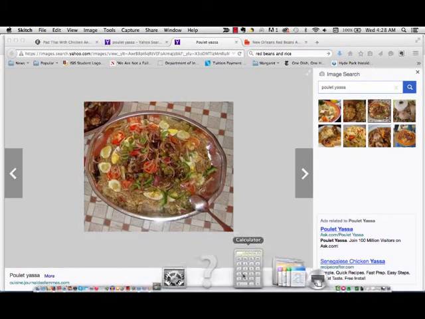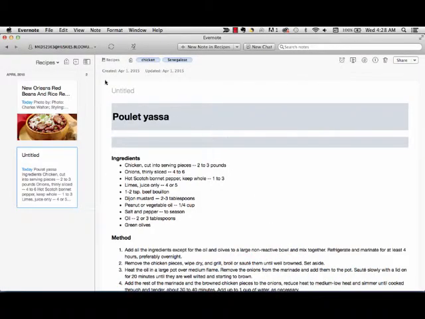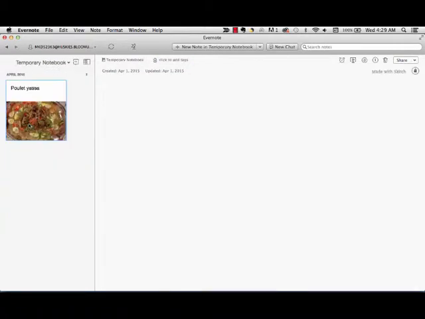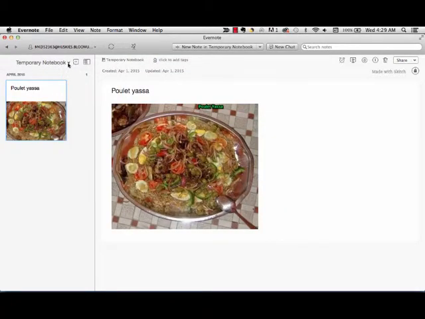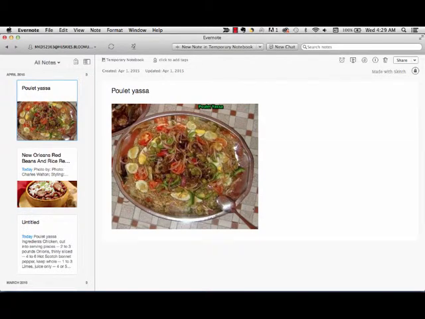I'm going to open up my Evernote again. And now, even if I sync this, it's not going to show up in this notebook because, as I said, my default notebook for entering items from Sketch in particular is this temporary notebook. Another place that this will show up, though, is if I click on All Notes, then you can see it's there as well. So what I'd like to do is get this into my poulet yassa recipe.